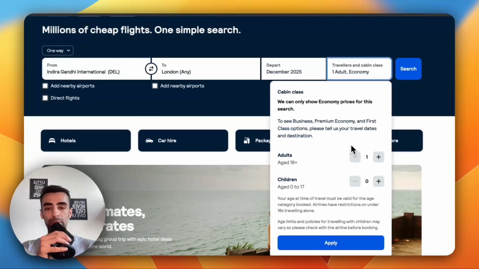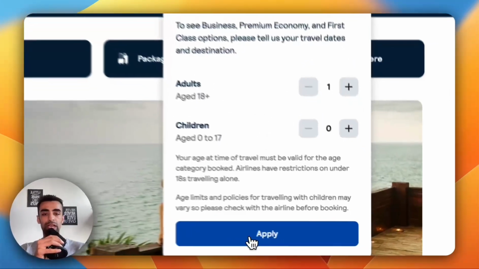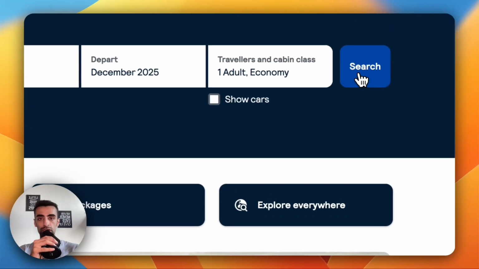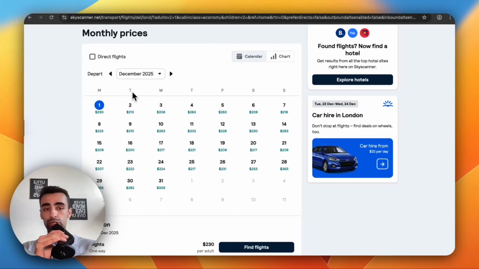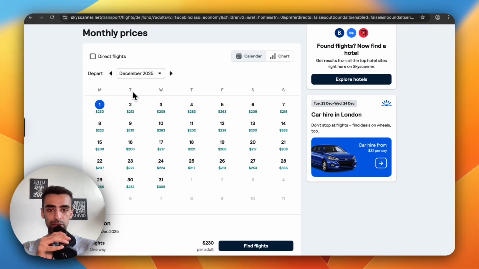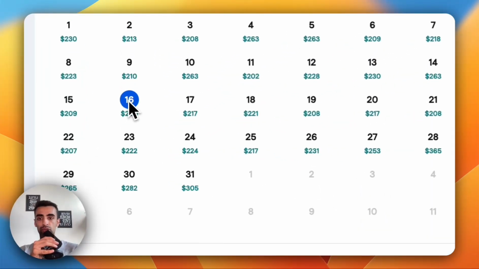And then you want to pick how many people you're with, any children, and do apply. Then you want to do search. So here we have the cheapest possible flights. Usually you want to book on a Tuesday or Wednesday because these are the cheapest ones. The cheapest one I can see is one for 200 right here. So it's the 16th. So yes, click on this one.